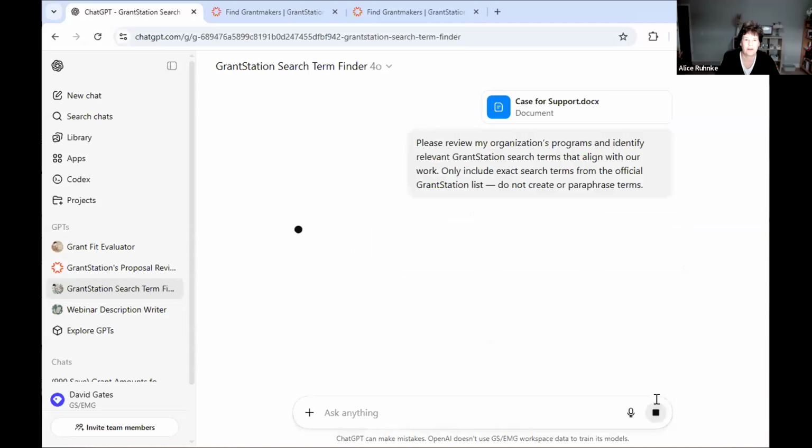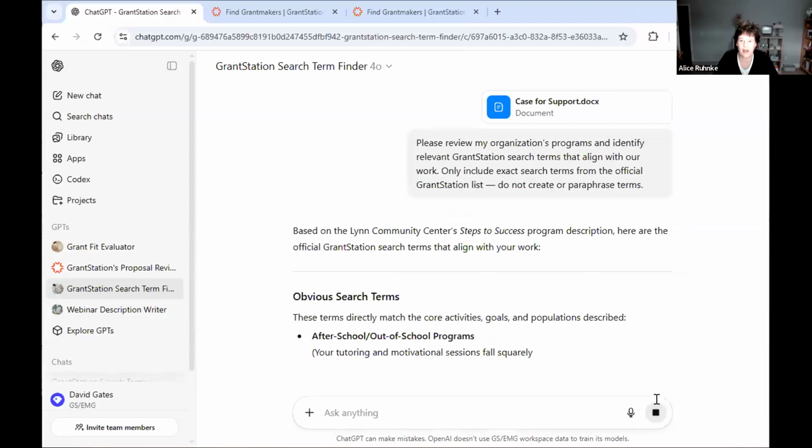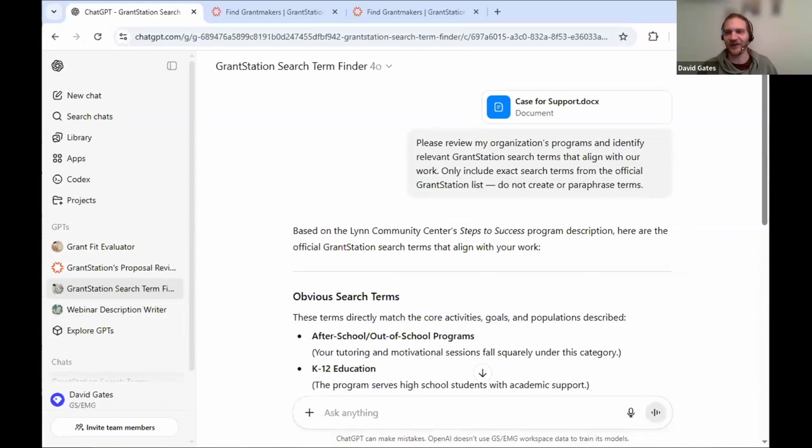David, can I interrupt you for a second? One of the important parts of that prompt is telling it not to create or paraphrase terms. Sometimes it likes to come up with its own words or take different concepts and pull them together. We don't want it to do that. We want to know exactly how they're aligned. So that's just a good part to put in your prompts as well. Yeah, sometimes you have to be a little strict with it because it starts to think outside the box.